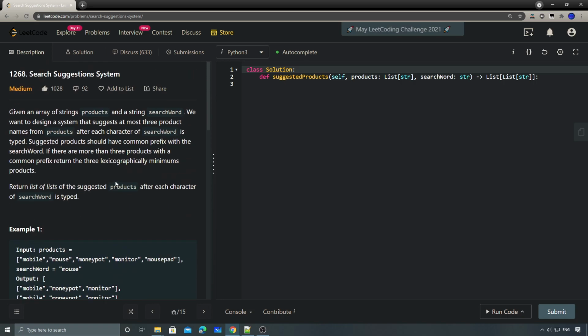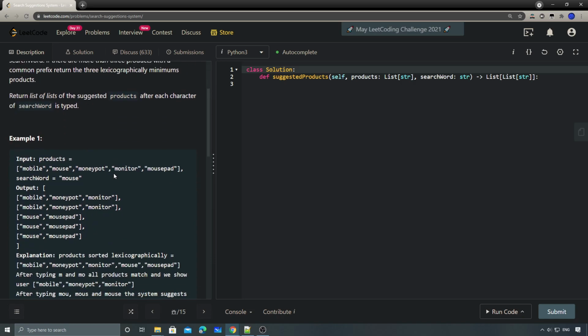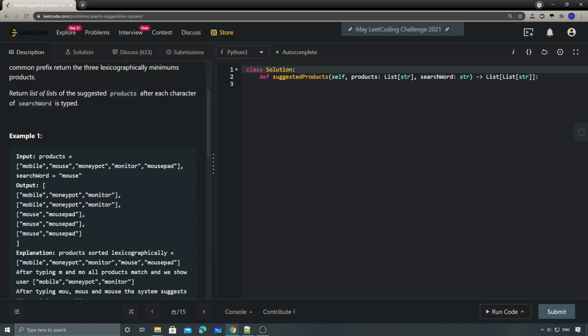So this one, obviously, the first solution will be the prefix tree, right? So basically, we simply build a prefix tree using all the products, right? And then we insert all the words into the prefix tree, and after that we loop through all the prefixes from the search word.